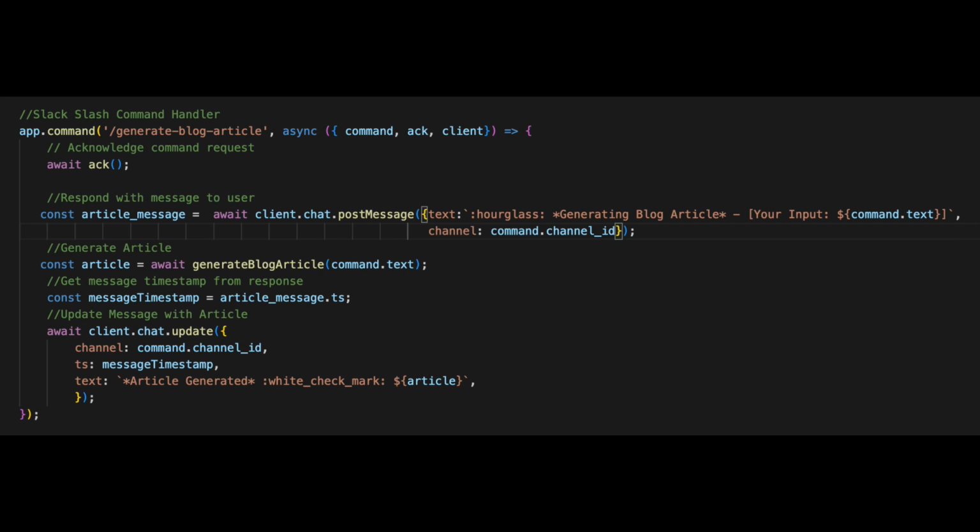Using that timestamp, we can now update our message after we have returned our article. To do that, we're going to use the chat.update endpoint, which essentially takes in the channel where you want to update the message, the timestamp of the message you're trying to update, as well as the text or information that you're trying to update that message with. And that is exactly what we're doing here. Now, once we're done with that, our app is ready to go. So let's go and test it out.